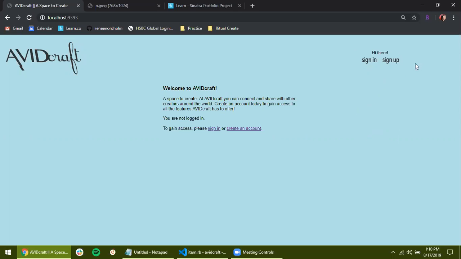There will always be a navigation bar on the top right-hand corner, and those functions will change depending on whether we are logged in or not. And we have our generic welcome message and just a brief description of the website and what it's about. It tells us that we are not logged in, and in order to gain access to the site, we would either need to sign in or create an account.